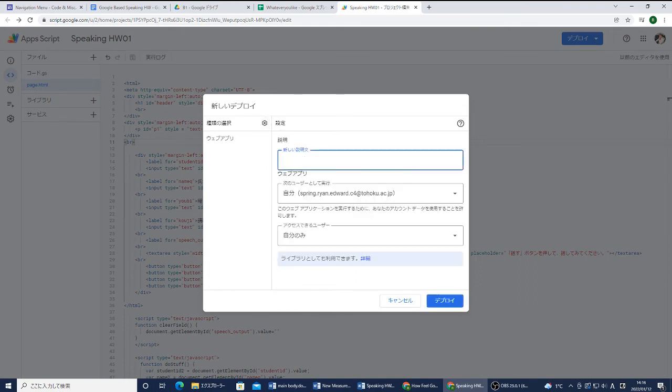Okay. You can call this anything you like. Okay, or speaking homework 01, whatever it is you would like to call it. Okay, very importantly, you need to allow access to others, right? It's generally set on only you, but for Tohoku University, we want to set it to all Tohoku University account holders. Please be aware that students must be logged into their Tohoku University Google accounts. If they are not, they will not be able to use this applet. Okay. So once I've done that, I can click Deploy.